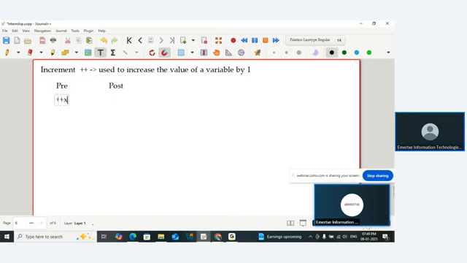You write it like this, it is pre-increment. You write it like this, it is post-increment. Variable's name, before that the operator, it is pre-increment. First variable's name, then the operator, it is post-increment. So we have two types of increment here. One is pre-increment, the other one is post-increment. But both of them are used to increase the value of the variable x by 1.